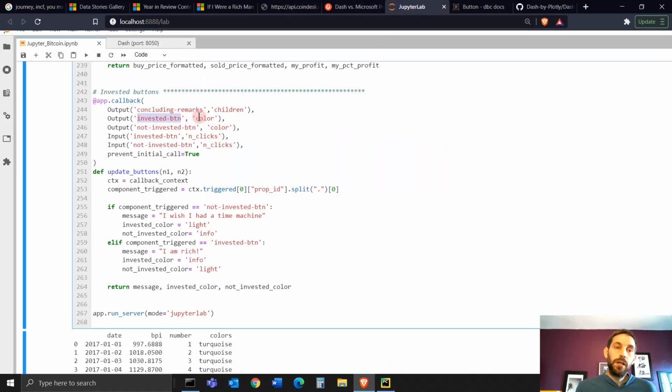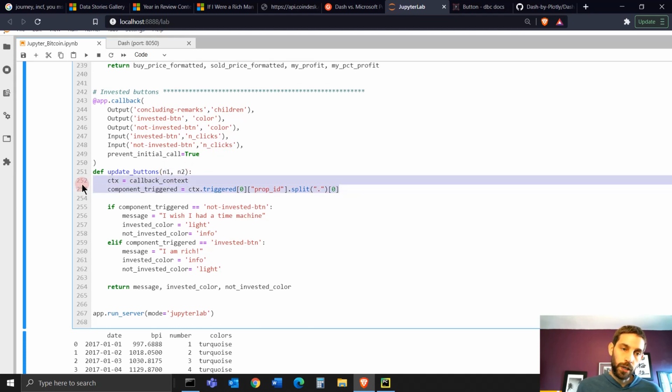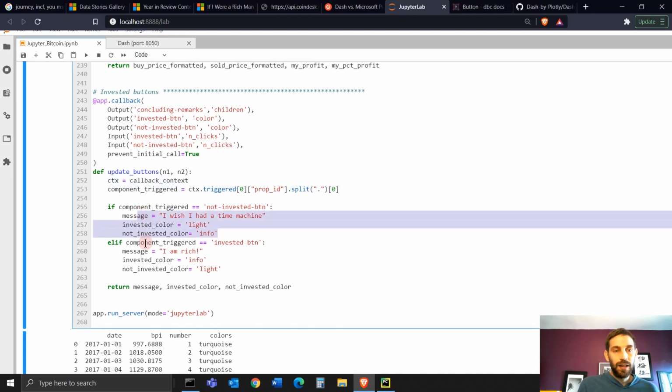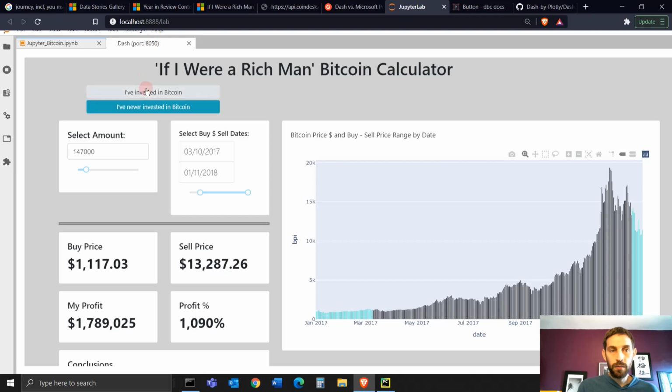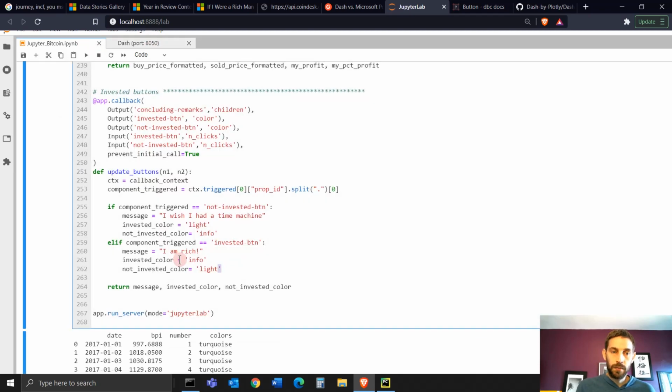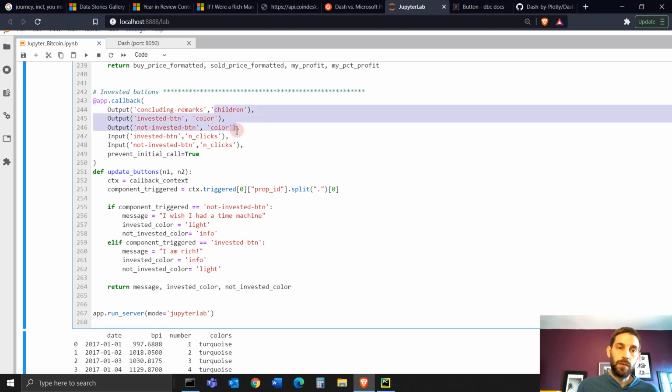I'm taking the color property, right? So I'm saying, let's see what button was triggered. Doesn't matter how many times it was triggered, I just want to see which one was triggered. If the not invested button was triggered, do something. If the invested button was triggered, this right here, then do something else, right? Create different objects and then return these objects in the return of the callback function, which returns it right here.